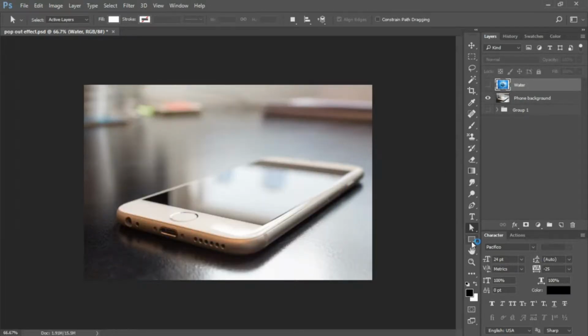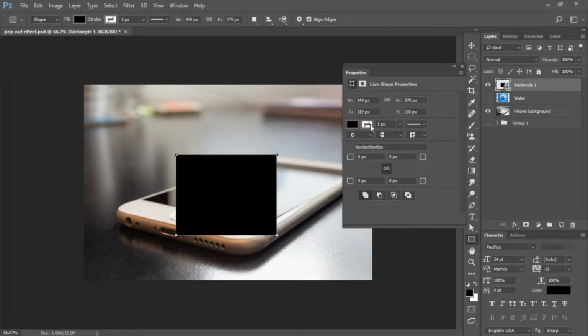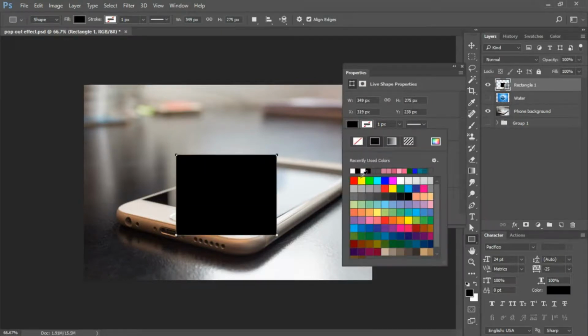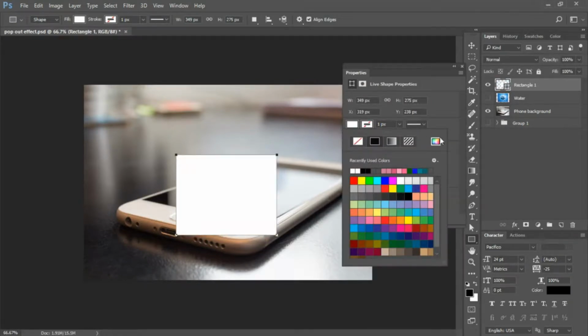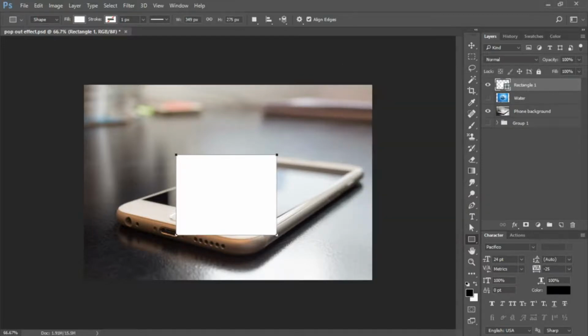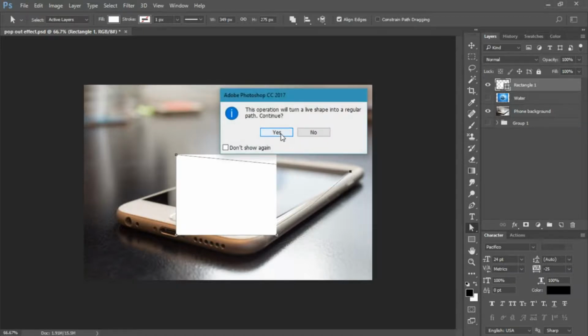The first thing we'll do is create a rectangle using our rectangle shape tool. Click and drag out. I want to change this to white. And using my direct selection tool, I'm going to click on this corner here and drag it just to the edge of the screen. We'll click yes. The operation is going to turn a live shape into a regular path.